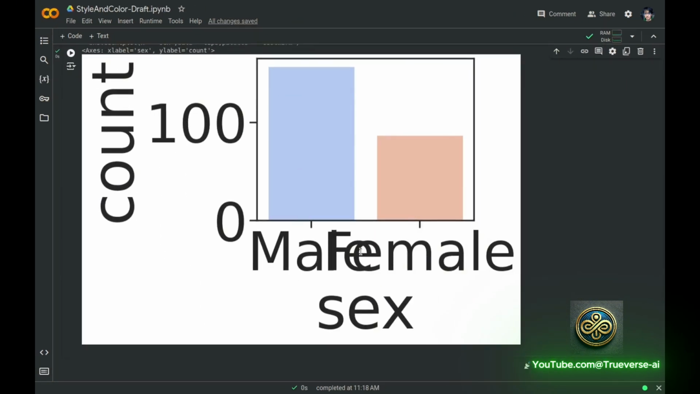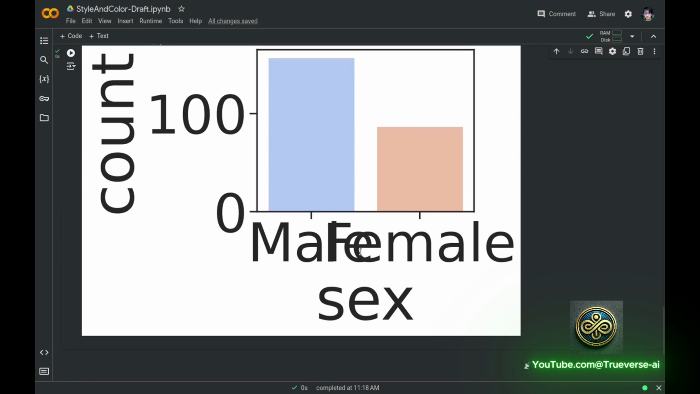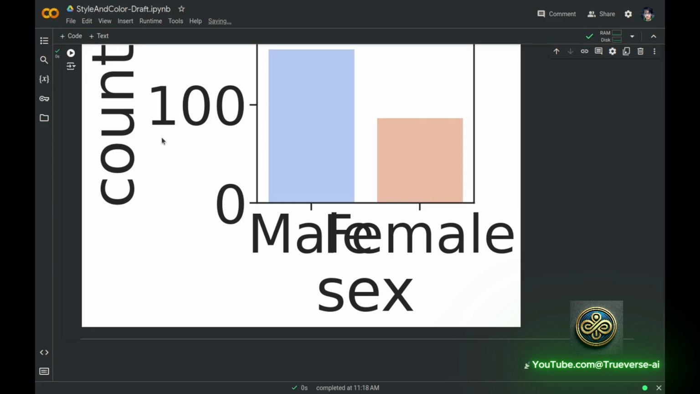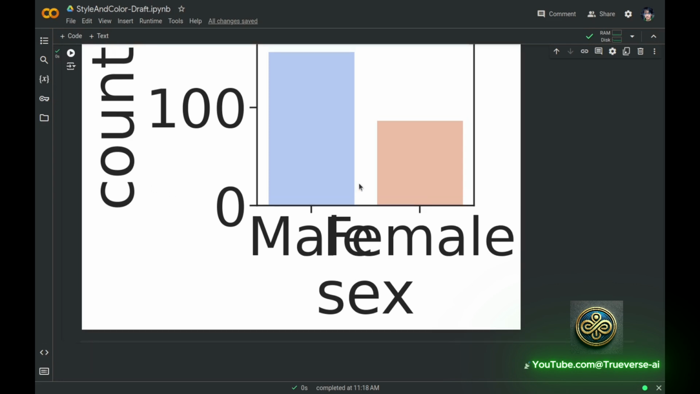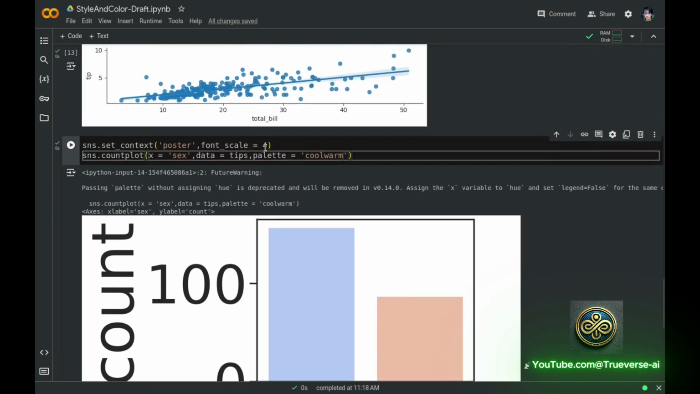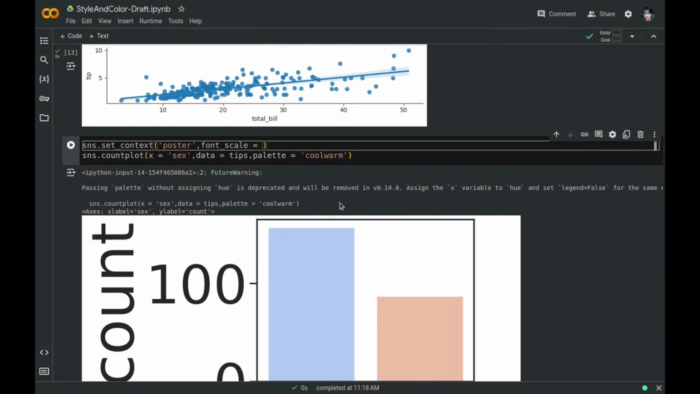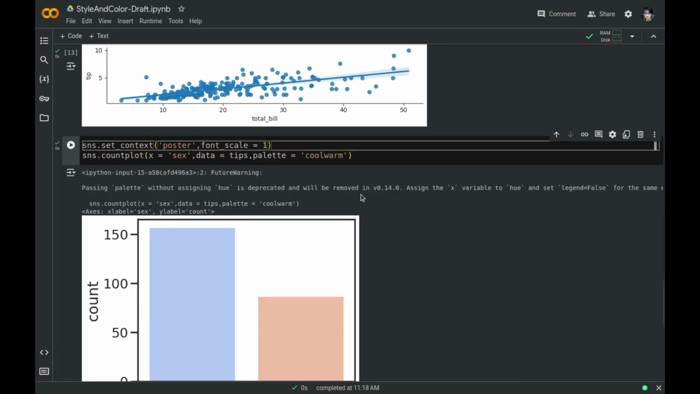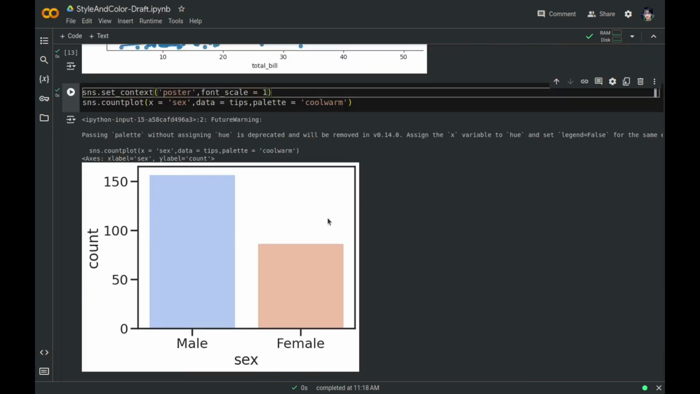And now, as you can see, everything is scaled up, making it perfect for a presentation or poster format. Not actually suitable for your browser because, as you can see, it's not really readable here. The font scale parameter actually adjusts the text size, making it easier to read. For example, I can pass this as 1. So yeah, this is better for my browser right now.